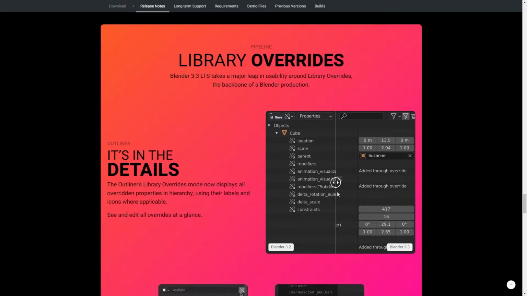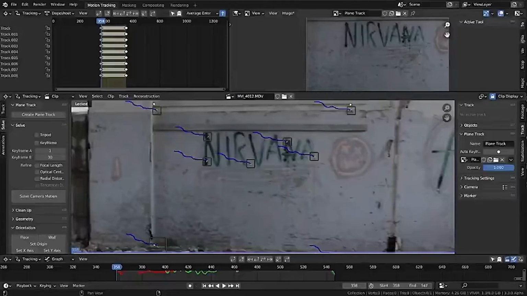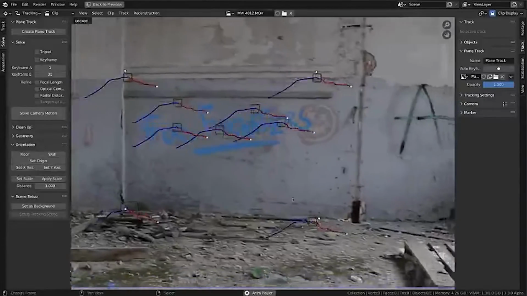UI changes. Outliner's library overrides mode now displays all overridden properties in the hierarchy using their label and icon where applicable. Motion tracking. Image plane marker allows the creation of an unwarped texture from a billboard from the footage, allowing external editing and reprojecting it back to the footage.